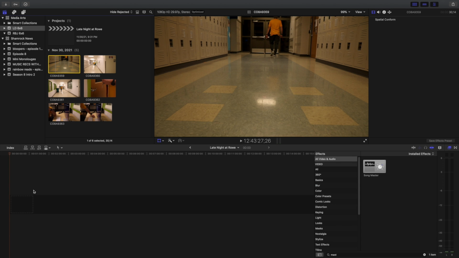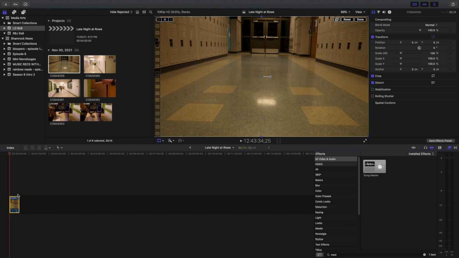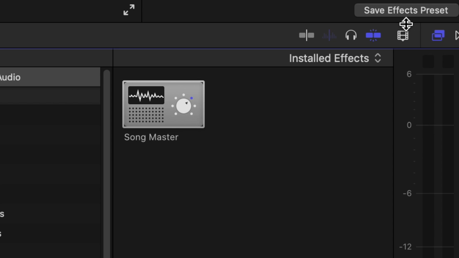Now, down here is my actual movie that I'm making. So I'm gonna take my first clip and I'm gonna drag it down. Notice that it's kind of small right now. I'm gonna change that. So if I go over to the right side, you'll see that there's a film strip right under the Save Effects preset.